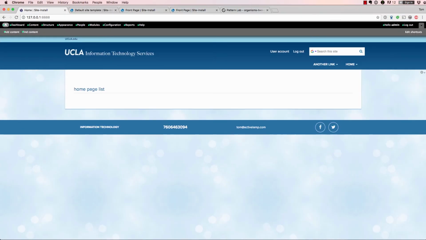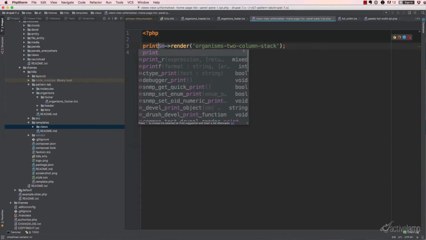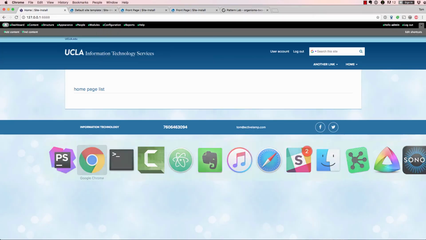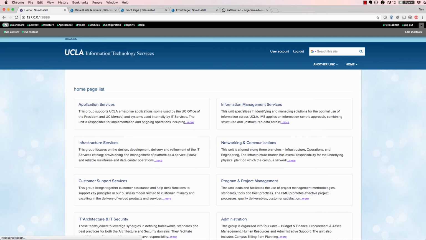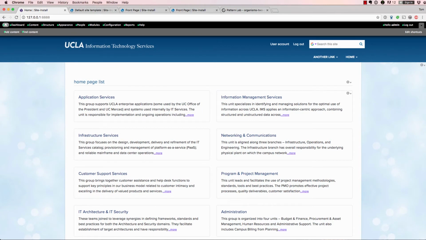And that didn't render anything. Let's go back to our template, and you can see that we're actually not printing anything out. So let's print out the results of that call, and then let's see what happens. And there you go. So now we're actually printing out the template from Pattern Lab. But you can see that this is pulling the data from Pattern Lab. It's pulling out its default data from Pattern Lab.